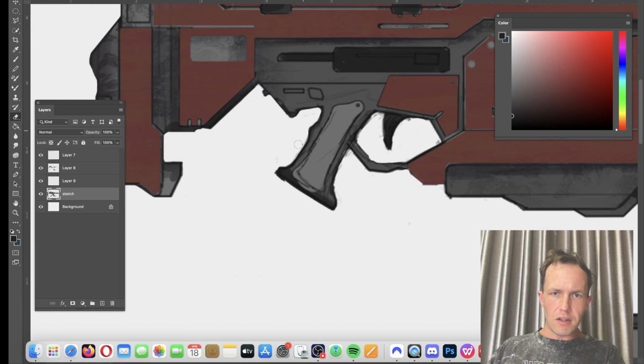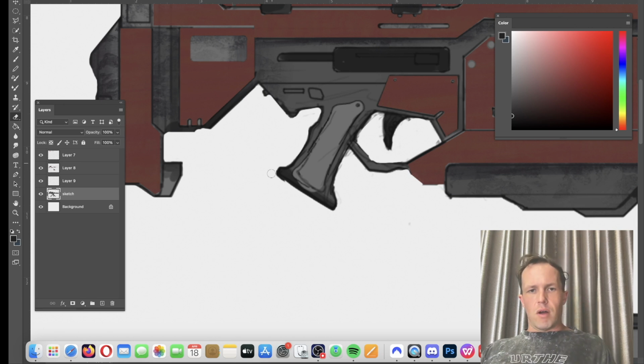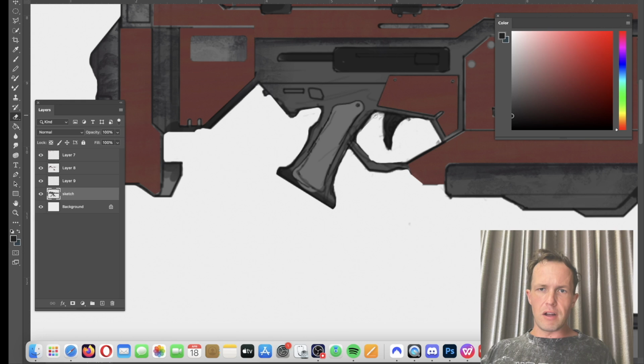Almost done. If you notice, I don't work on one bit at a time. I work on the whole. I'm always traveling around the item that we're illustrating. Otherwise you get too stuck in one place and then you zoom out and realise, oh, that is all completely wrong. So just work around the image like this.